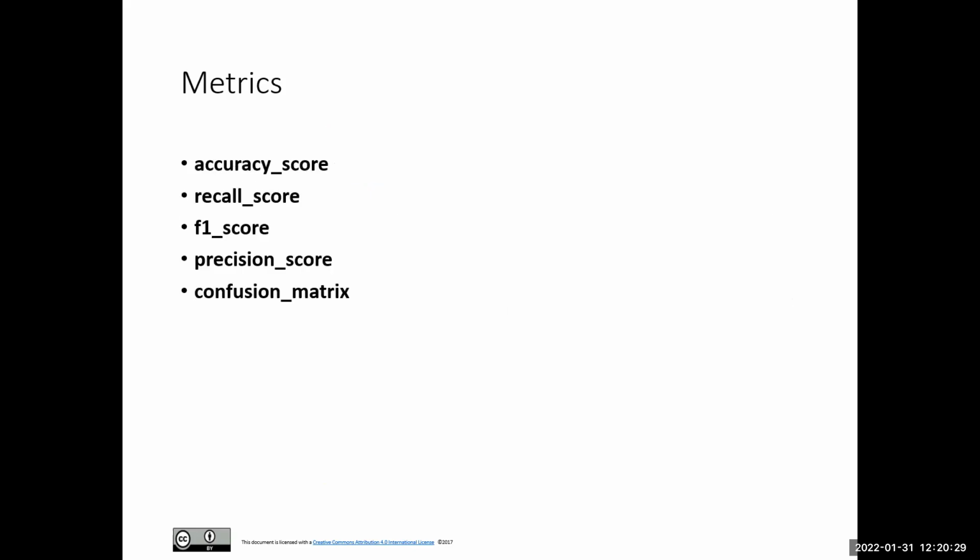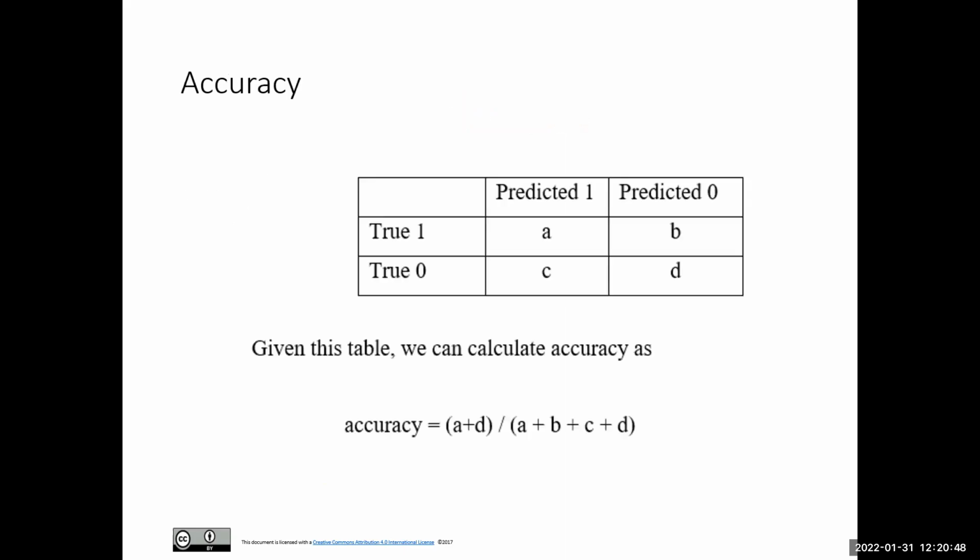And these are actually the function calls in sklearn. So in sklearn, these are the function calls: accuracy score, recall score, F1 measure, precision score, and the confusion matrix. So let's take a look at accuracy here.